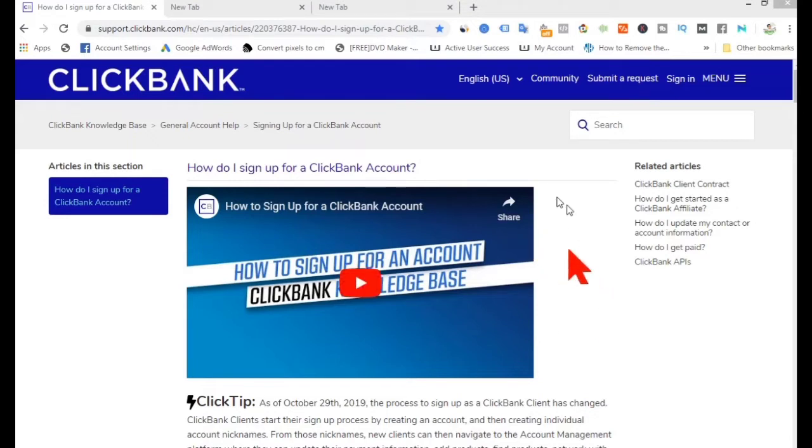So I want to show you the new update on how to sign up for Clickbank in Nigeria. I want to show you the new updates, how you can create your Clickbank account in Nigeria.